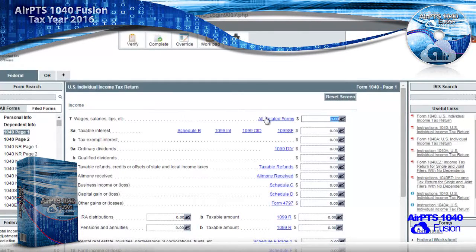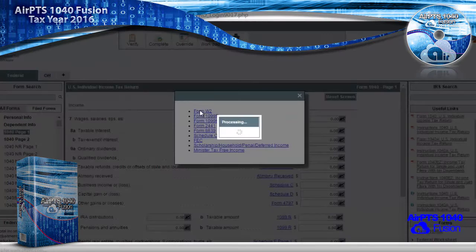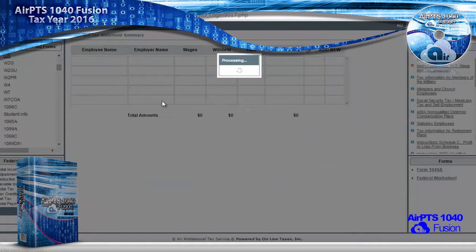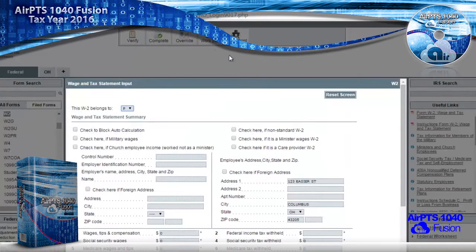All related forms. And let's say this person has a W-2. Here we have the wage and tax statement input. So to put in a W-2, you click the plus sign. And here we add the W-2. So from here, you just basically read what's on your W-2 and just type it in.